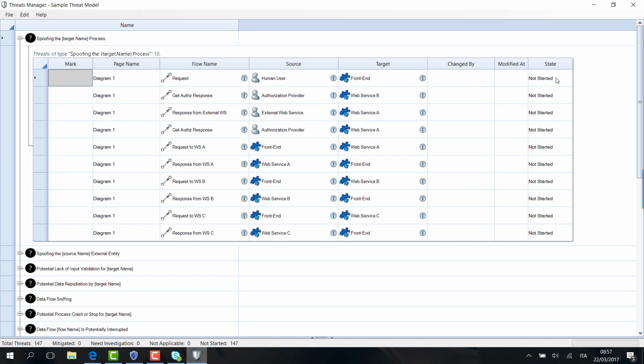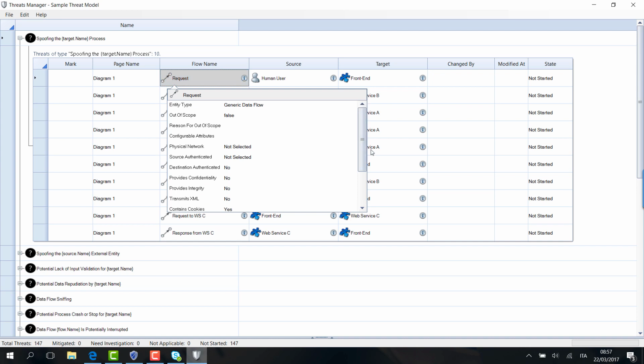This is the first time I am opening the document. It has just been created, so I cannot see that anyone has changed the threat. If I need information about the flow or the source or the target, I can simply click on those little buttons, and I will get all the details about the selected item.